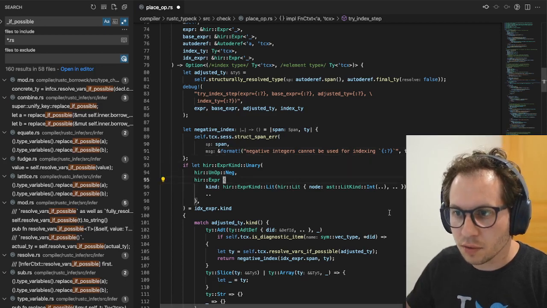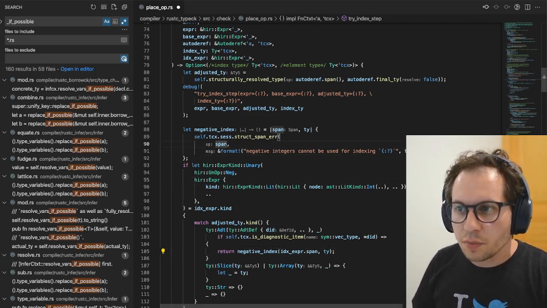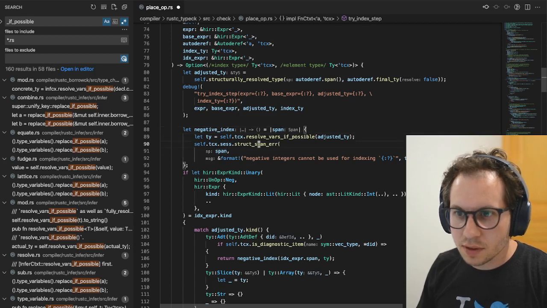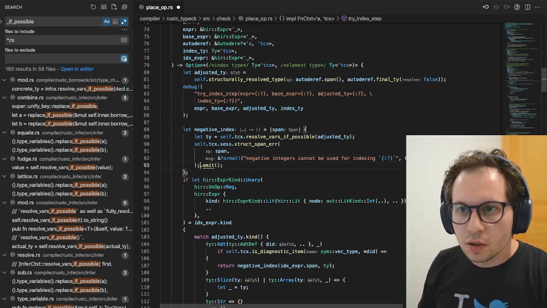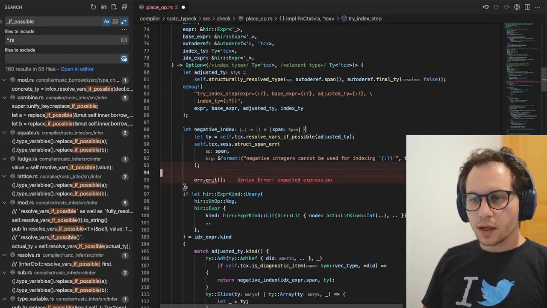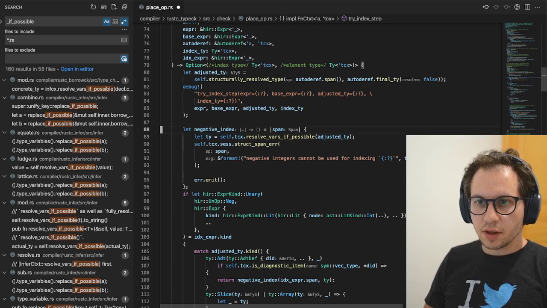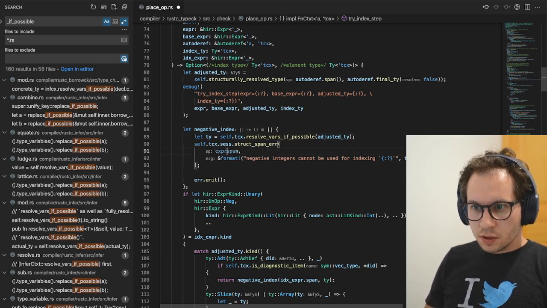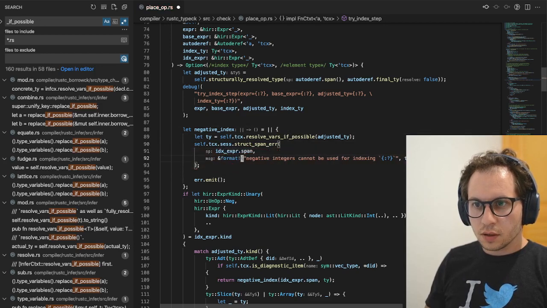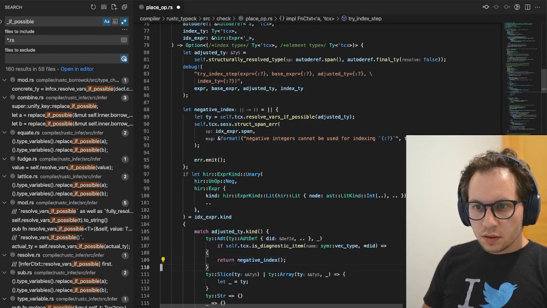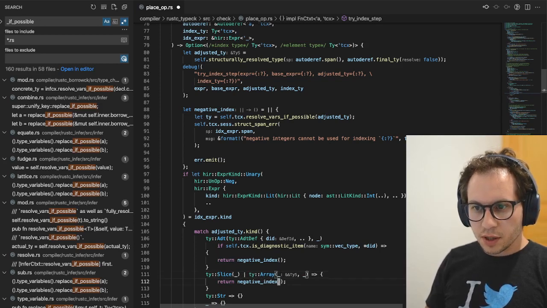And actually, I don't even need to do that here. We don't even need to pass it in, because it's actually always the same type. So we have that. And we're going to give some suggestions. Actually, now that I think about it, the span is the same one as well. So we just need to call it. Yeah, we don't care about the type.